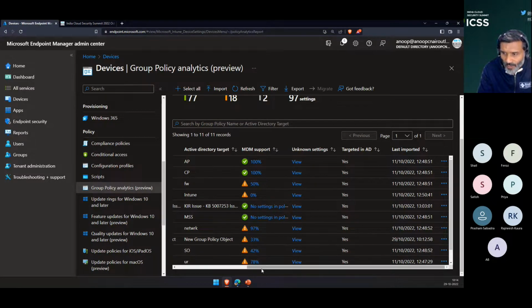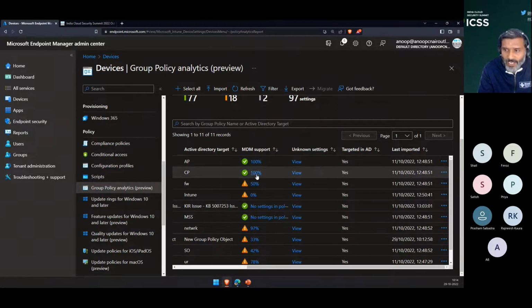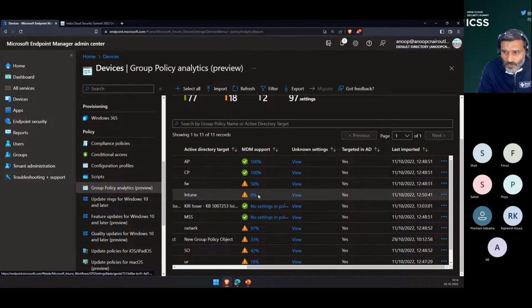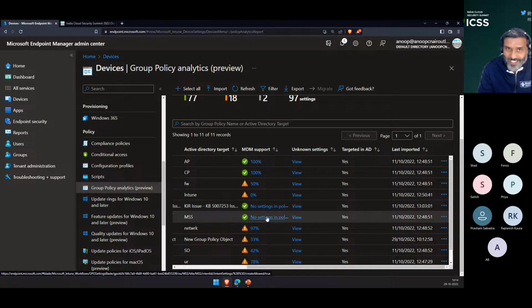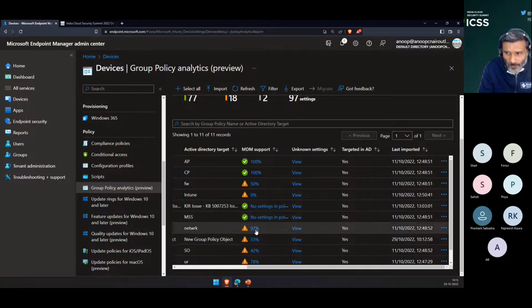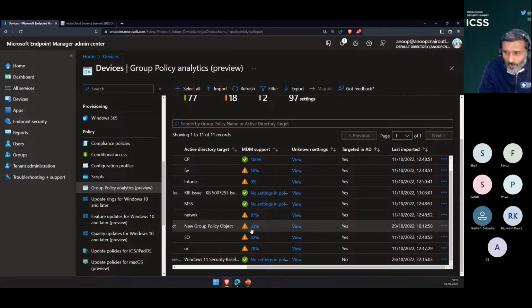Okay, and there are different percentages of policies. Some policies you can see are fully MDM supported. All the settings are MDM supported, and in other policies there is zero support, right? And there are some policies which I exported that don't have any settings, they just create a blank policy object, right? And this is very important, useful information.